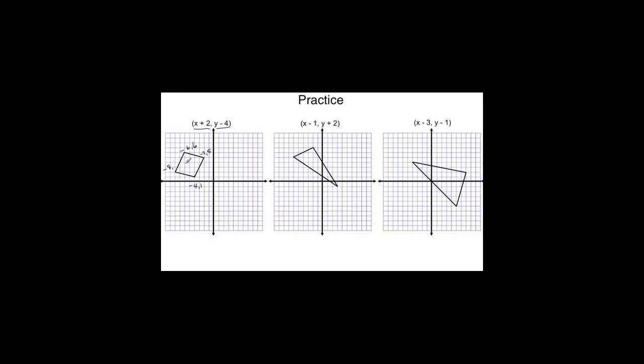So now we know from our notes that we have to take each of our rules, the one for x and the one for y, and apply it to those original coordinates. So I'm going to add 2 to each x, and I'm going to subtract 4 from each y. So we'll do that in red. So let's take this point first.